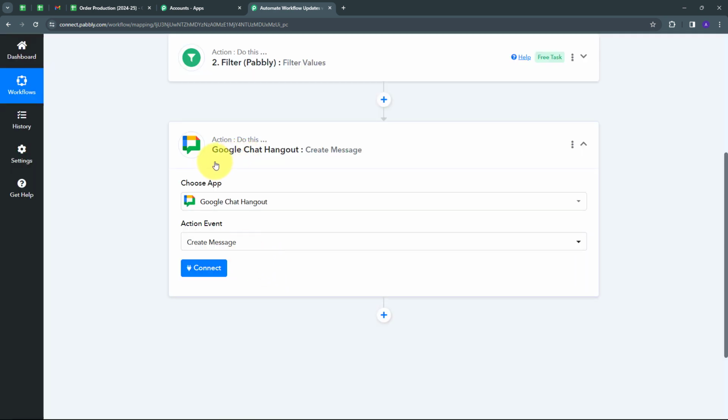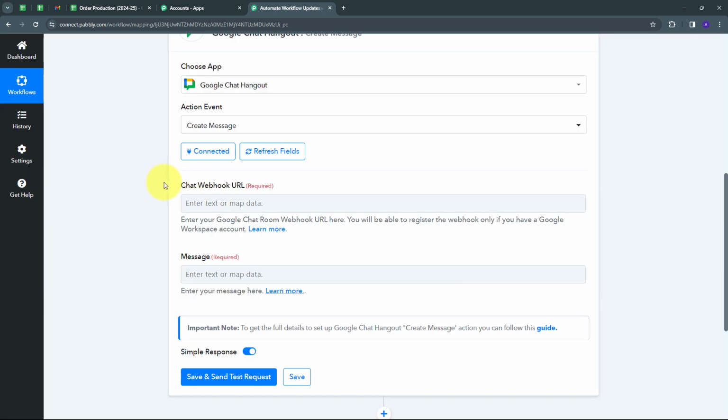So I'm going to select this. And now I'm going to connect Google Chat with Pabbly Connect. So I'll click here on connect. And now I have these two tabs. And first I need the chat webhook URL. And with this chat webhook URL, I'm going to connect Google Chat space with Pabbly Connect. And then I have to give the message that I want to send to my team on Google Chat.